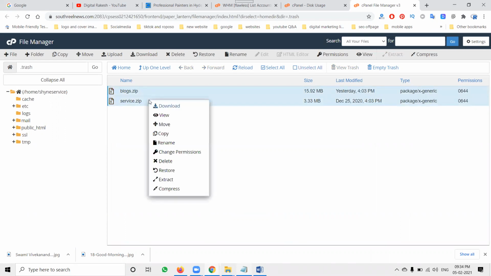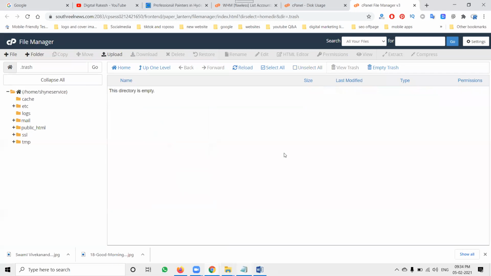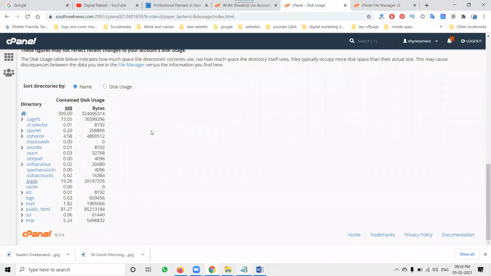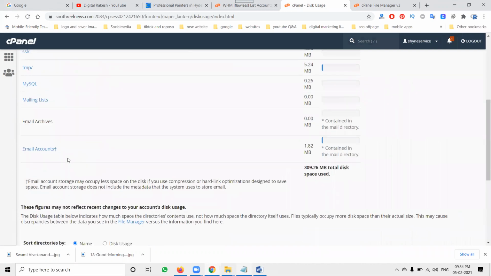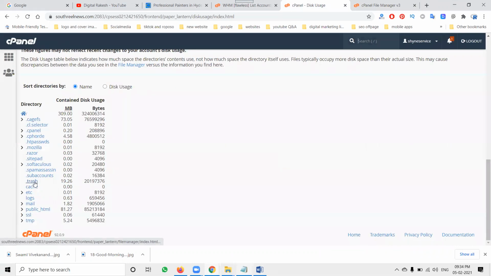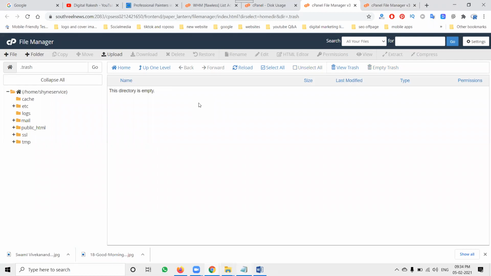Just select and delete the unnecessary files on your particular website. This will recover your space and everything. So go to Disk Usage, click, and scroll down; the Trash option will be given. When you refresh, the amount that was there previously will now show zero. So it is compulsory to remove the trash files from your particular website.